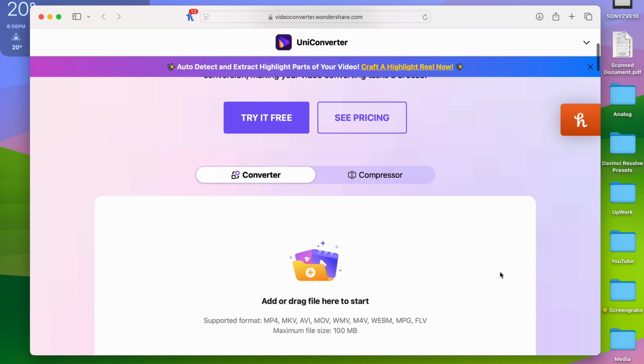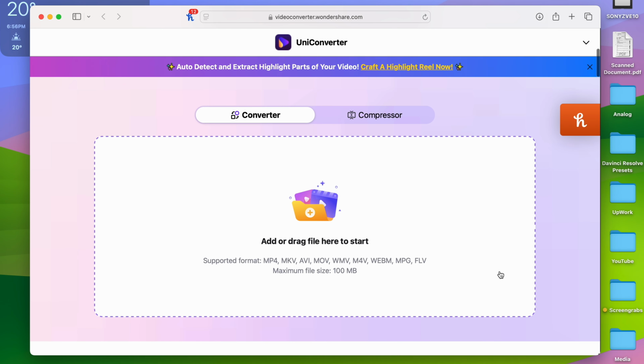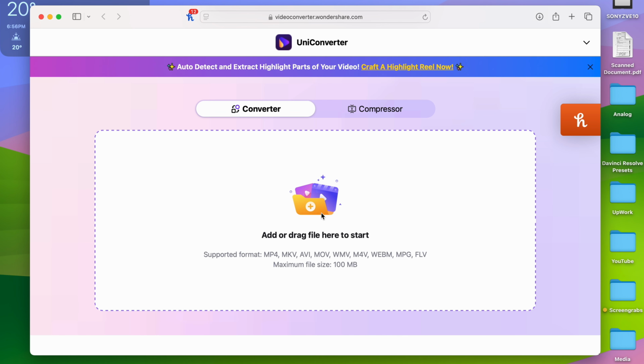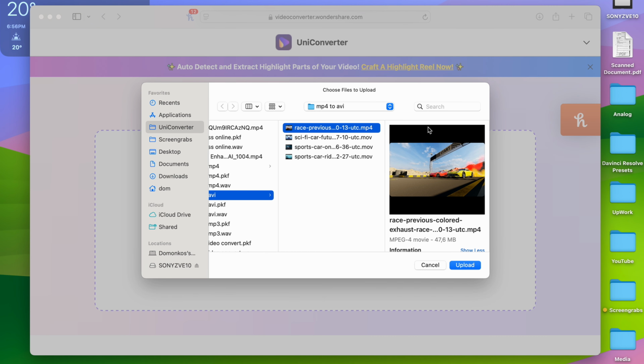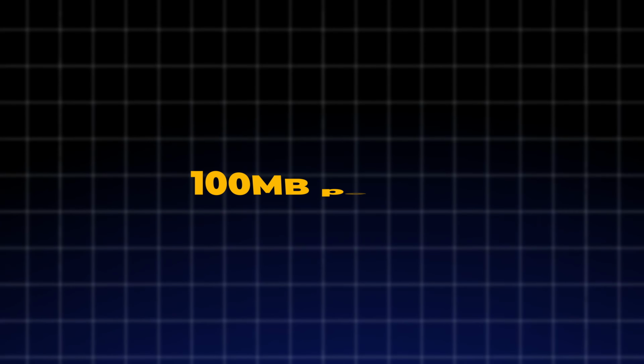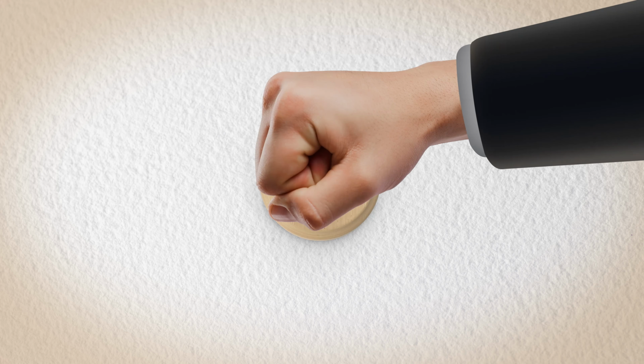So without any further ado, go to videoconverter.wondershare.com/videoconverter, or the link is in the description, and follow these 3 simple steps to convert MP4 to AVI online. Step 1. Drag and drop your MP4 video file or click on the window here to select it from your media browser. Note that the file size limit is 100 megabytes, but otherwise the tool is free.